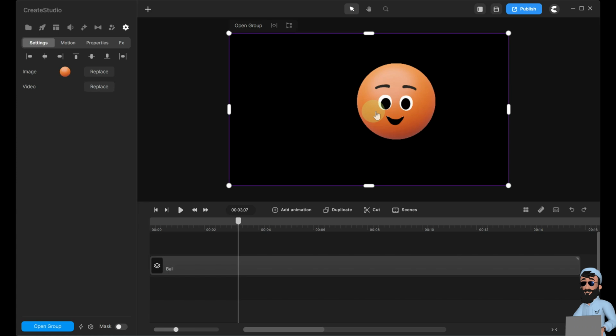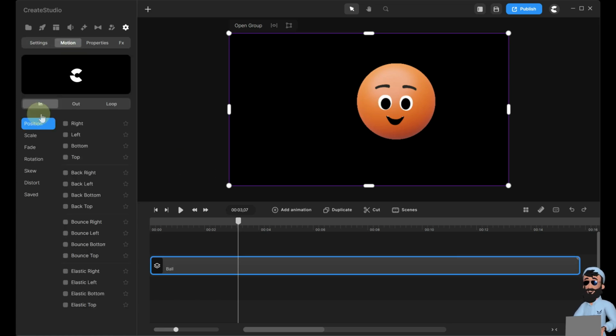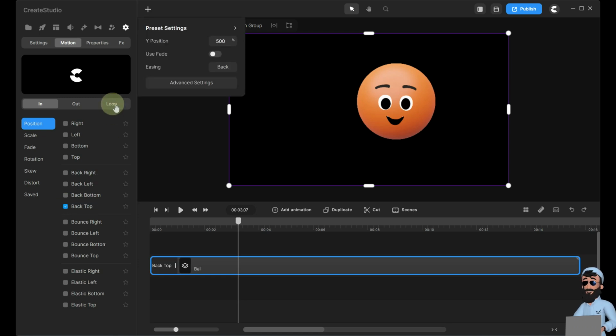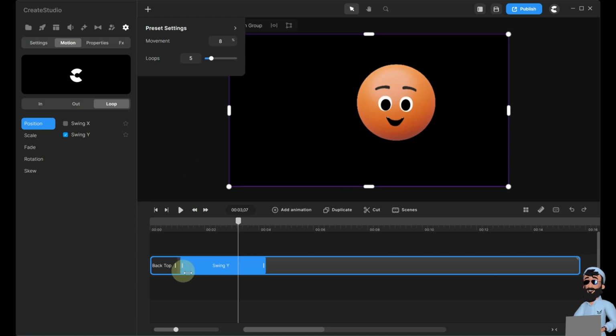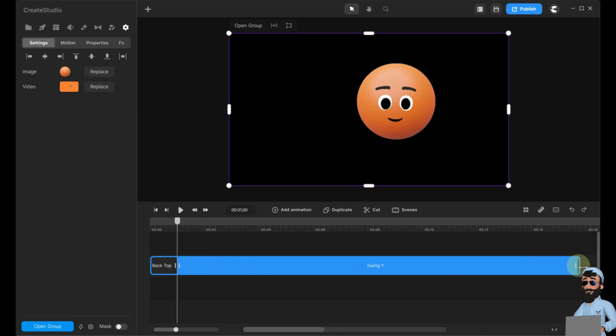Now, select the group layer, go to the Motion tab, and choose Position. Then, select Backtop. After that, choose Loop and select Swing Eye, which will open the movement settings. Set the movement to 8% and the loops to 5. Finally, go to your timeline and extend the swing animation so it matches your layer.